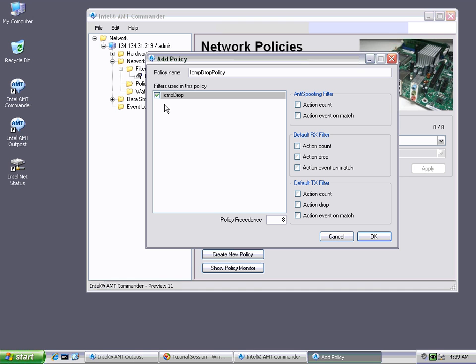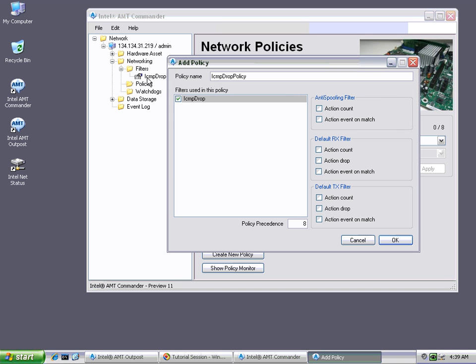There are also, as part of AMT, 3 default filters that are always there. Basically, they're not shown in this list here, but they're always there and you can always use them as part of any of your policies. The first one is called the anti-spoofing filter, and that's an IPv4 only filter.